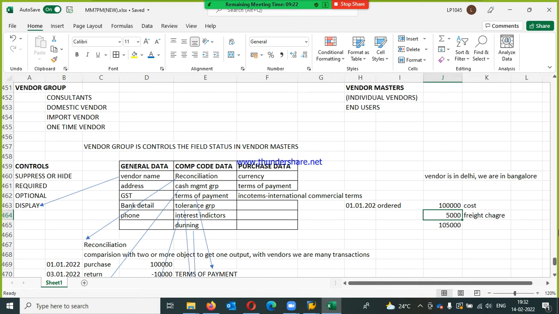So what will happen now? Sometimes, if the vendor has not maintained any incoterms, then what will happen? At the time of delivery, he may ask for delivery charges. It is not highlighted in the purchase order, so it will be very complicated at the time of delivery. That's the reason SAP tells us that at the time of creation of the vendor, we need to clearly tell who will pay the cost and other things.